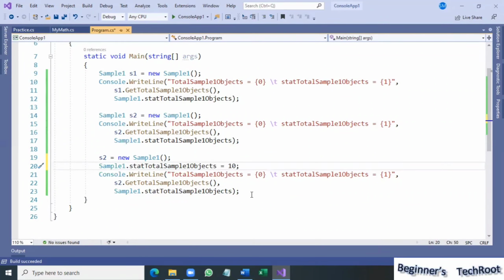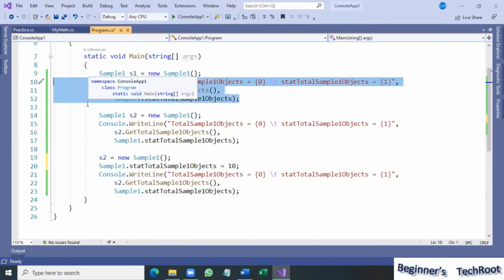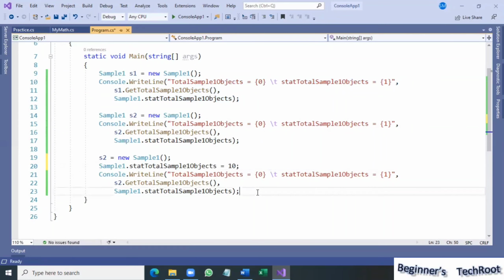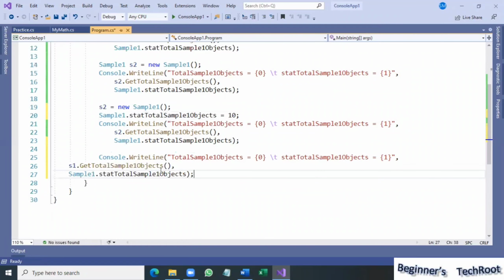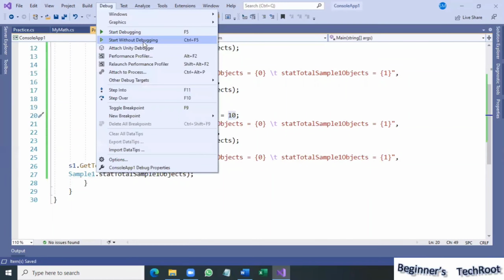So now, if I change the value to 10, then here we display the value, and also I will display this value once again here. The same S1 value, once again I am displaying. What happens? We will observe, because here I am reassigning the value to 10. So now I will execute, and we'll see the result.